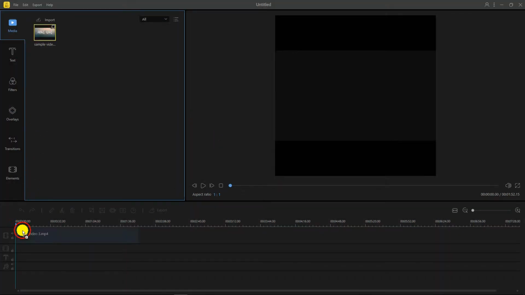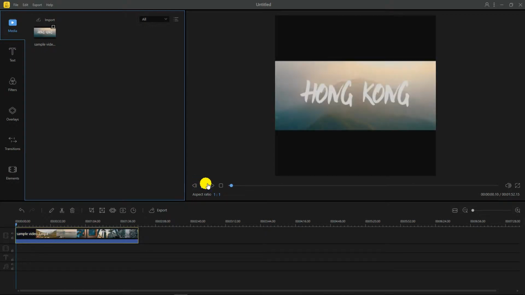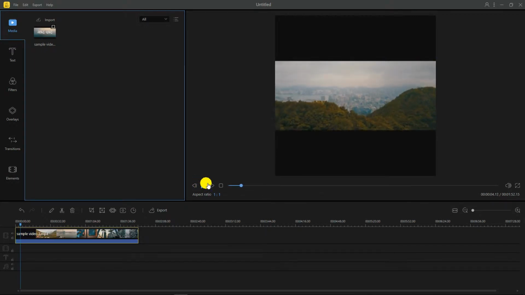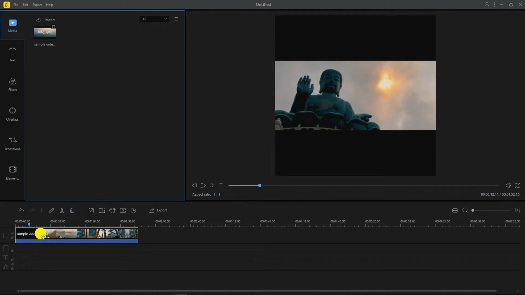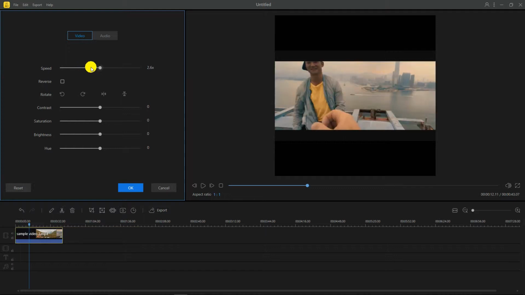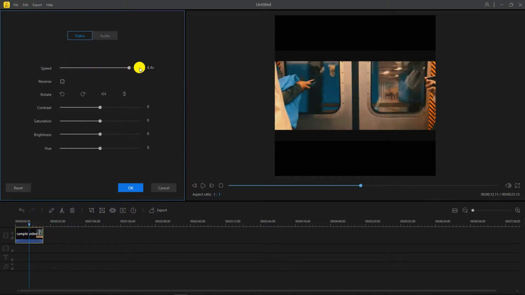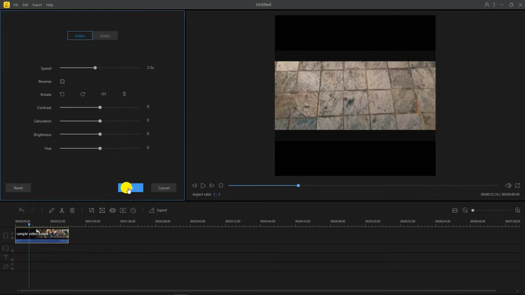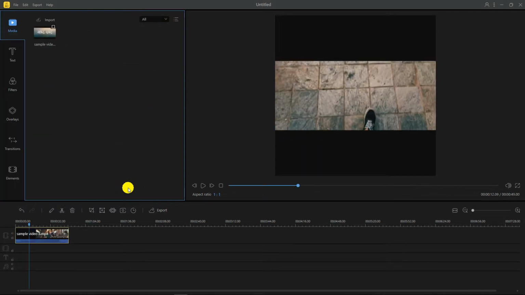Drag and drop the file to the timeline. Right-click it, select Edit from the menu, and drag the slider to choose the speed you want for your video. Click the OK button to save the setting you did.